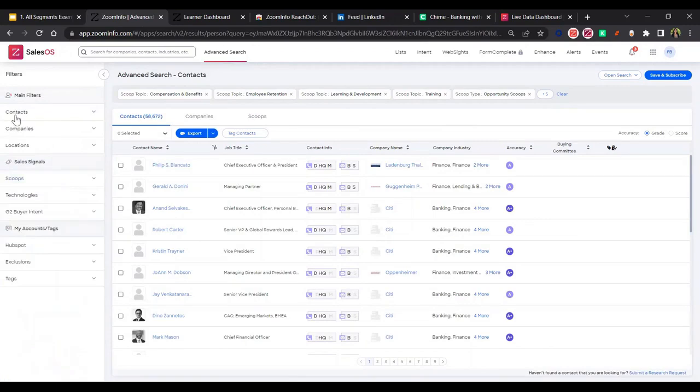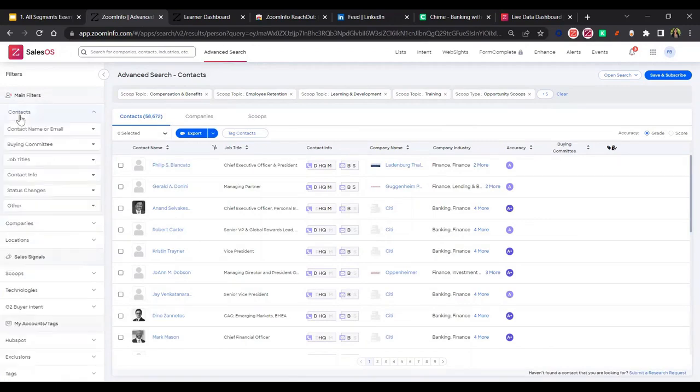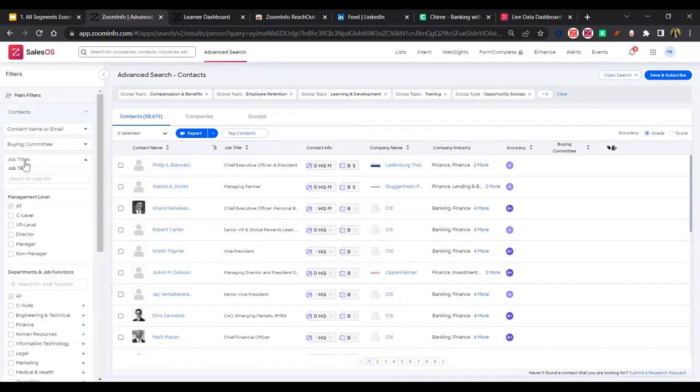This is where we're going to notice our contacts filter. And by opening it up, we'll find our job titles. Now, job titles are helpful for us to narrow down our targets to make sure that we're getting all those particular personas that we're targeting, whether it's those chief human resource officers to even that sales and operations department.